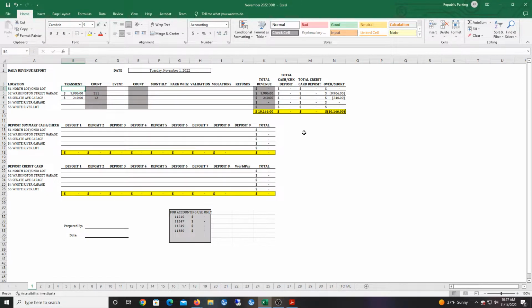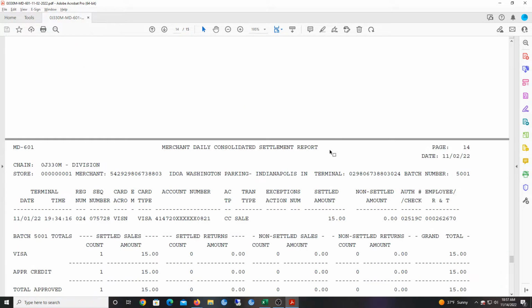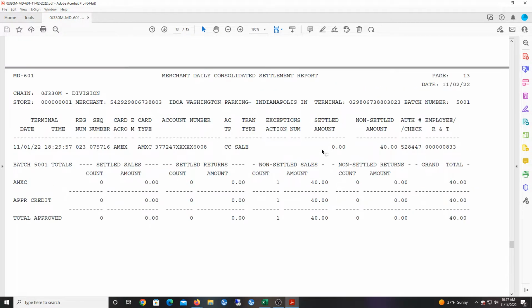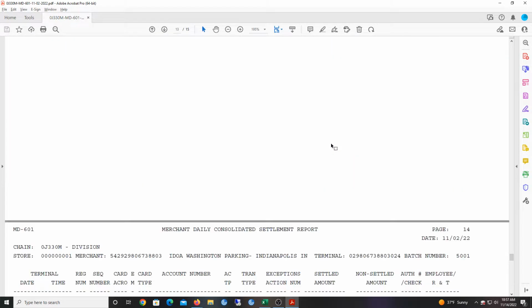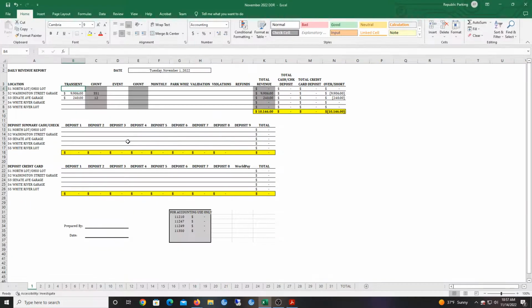And then we'll go back up here to the north lots. 23, 24. Yeah, so there is 23 and 24. So you got 40 and 15. Okay. So you got 55, and there are 2 transactions in there. And 2. So, the one thing you always want to do is obviously double check your numbers.